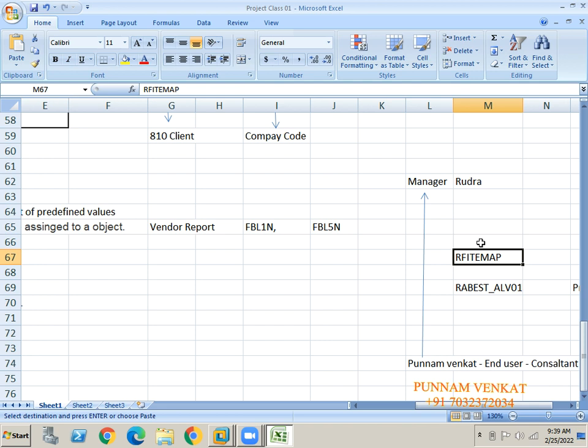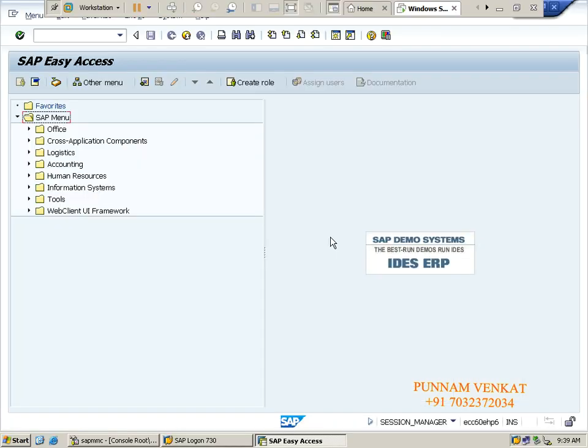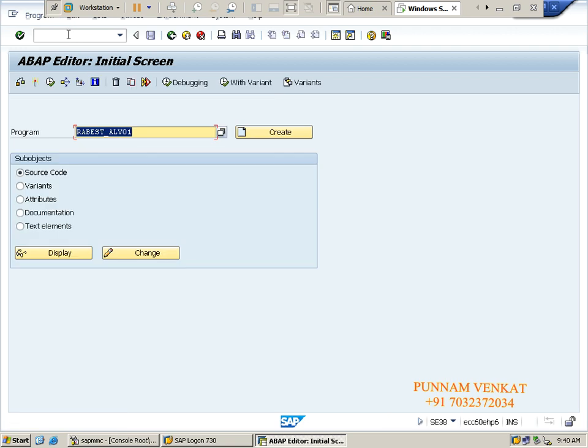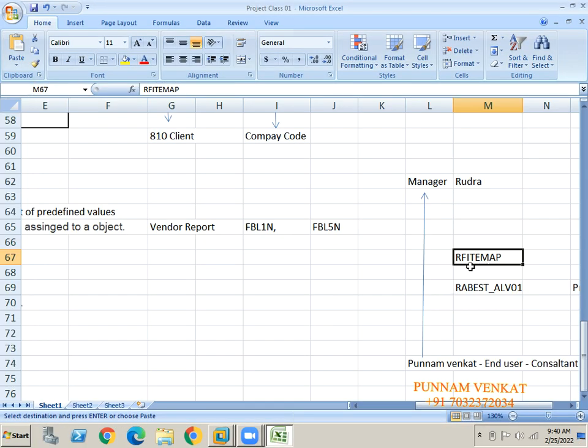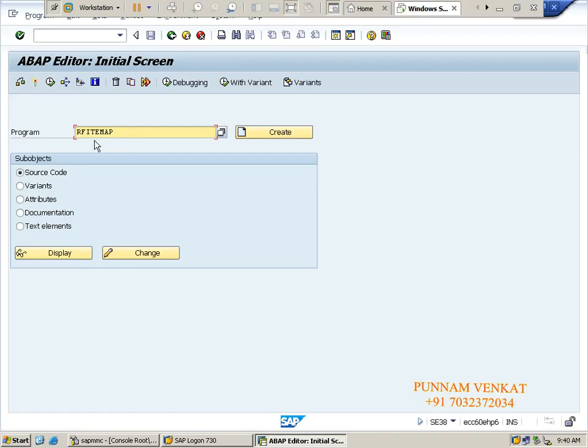Okay, so what can I do, guys? Very simple. What is the T-code? One second, please. SE38. Press Enter. Here you can enter the program they gave. This is the program. I copy-pasted it from the mail, whatever. This is the program my manager gave.